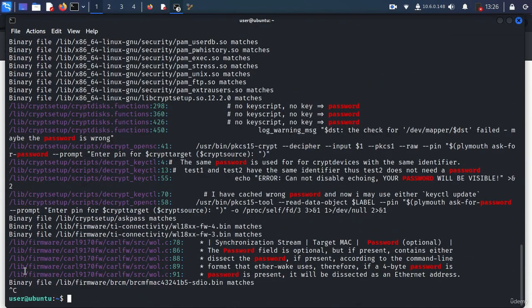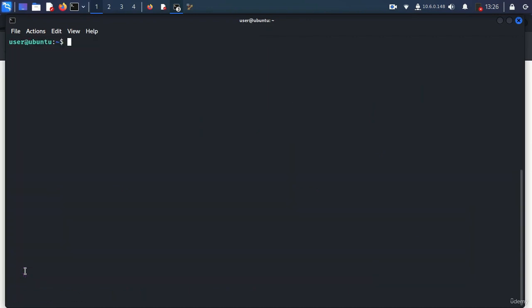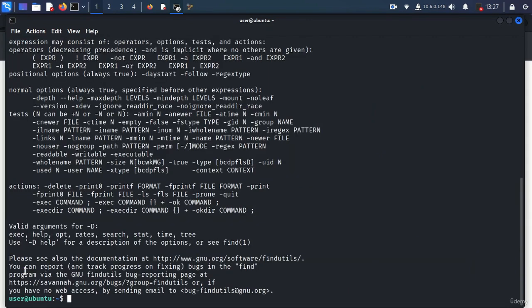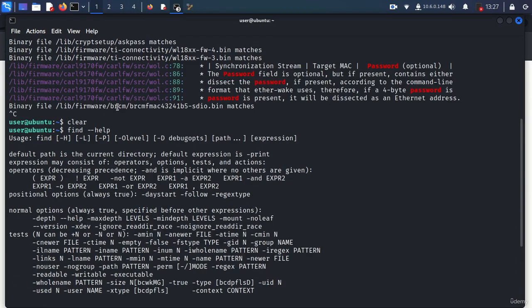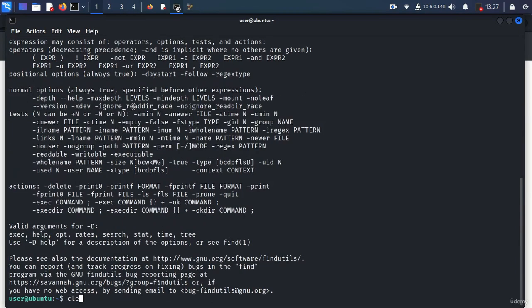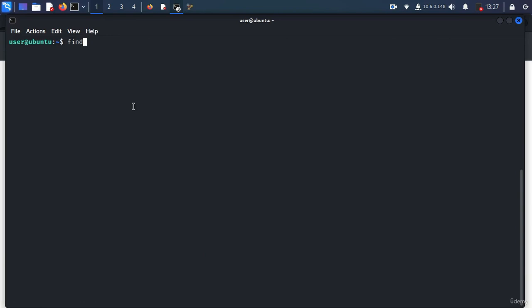You can also use find command to search for password. So the find command is a great tool. If I type find --help, you can see what are the options that you can use with find, but we can simply run this by typing the command find. Now you need to specify the path to search for file. You can specify any path that you want, so I'm going to simply type slash. So if you just type slash, this will search for file in the entire directory.